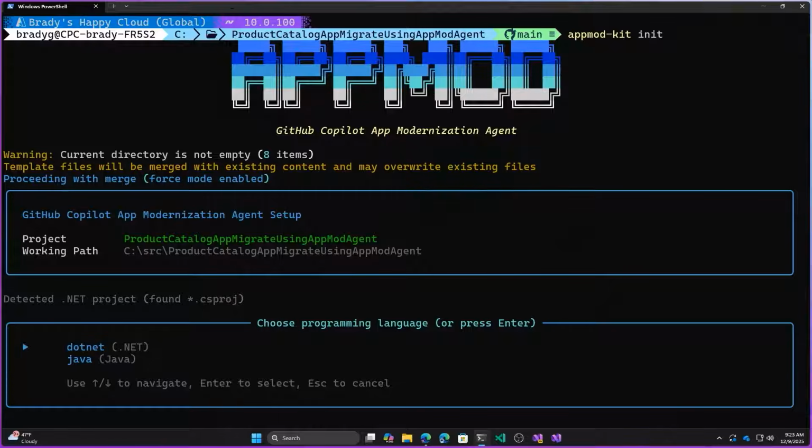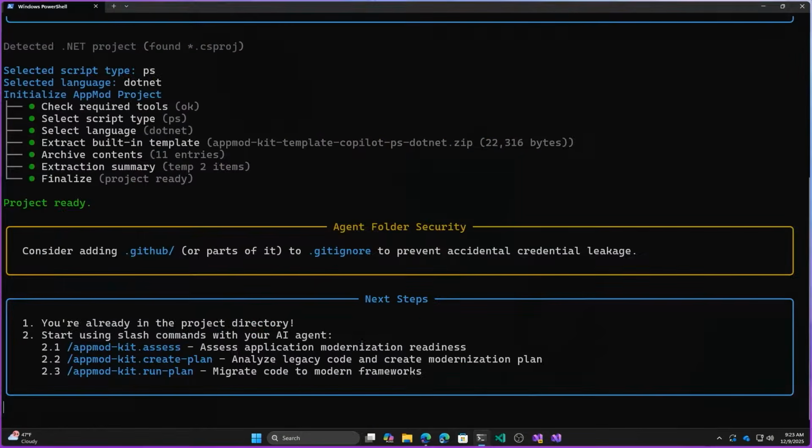We do have support for .NET and Java in this. Hunter and Timothy's sample or demo, they actually did this using Java. So I just want to show you that we do have that capability, and more languages are coming. We're not going to stop there. I'll go ahead and hit enter.